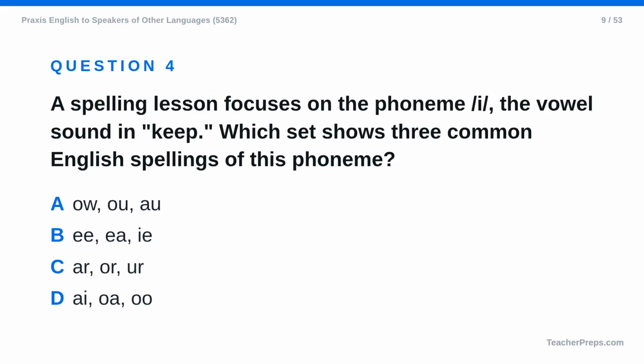Question 4. A spelling lesson focuses on the phoneme /i/, the vowel sound in keep. Which set shows 3 common English spellings of this phoneme? Pause the video and select the best answer.